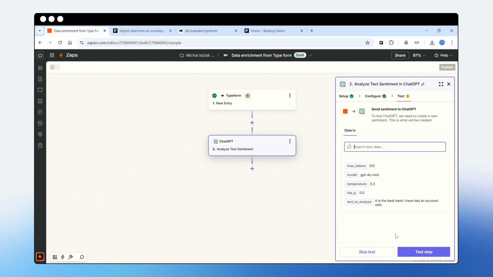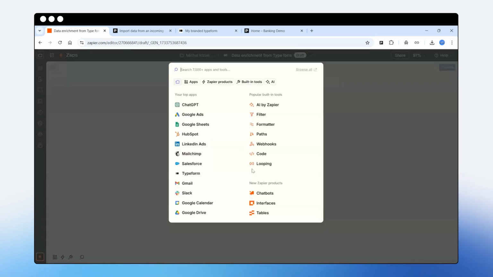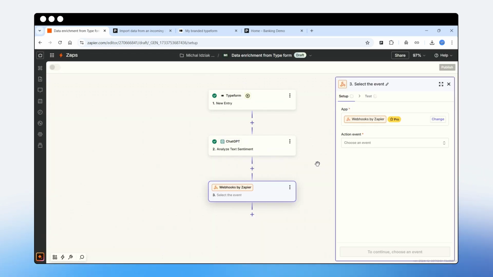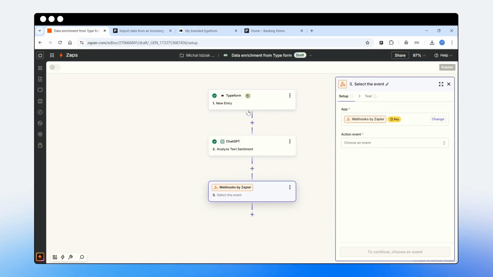So let's hit continue, and now let's skip the test. We're not going to publish the Zap. We're going to add another step, which will be a webhook, because we want to send that data. In the first trigger, we're pulling data from the submitted form. Here we process the very first question, but the remaining questions are unchanged because they're rather structured. It's either yes or no answers, or the user can select specific answers, so it is structured by its nature.